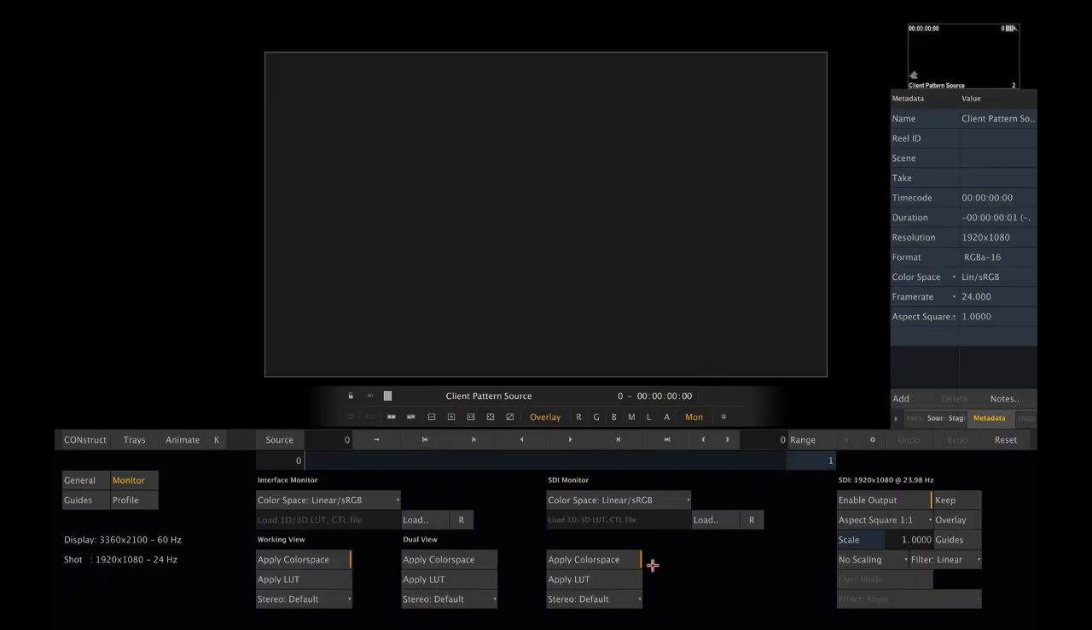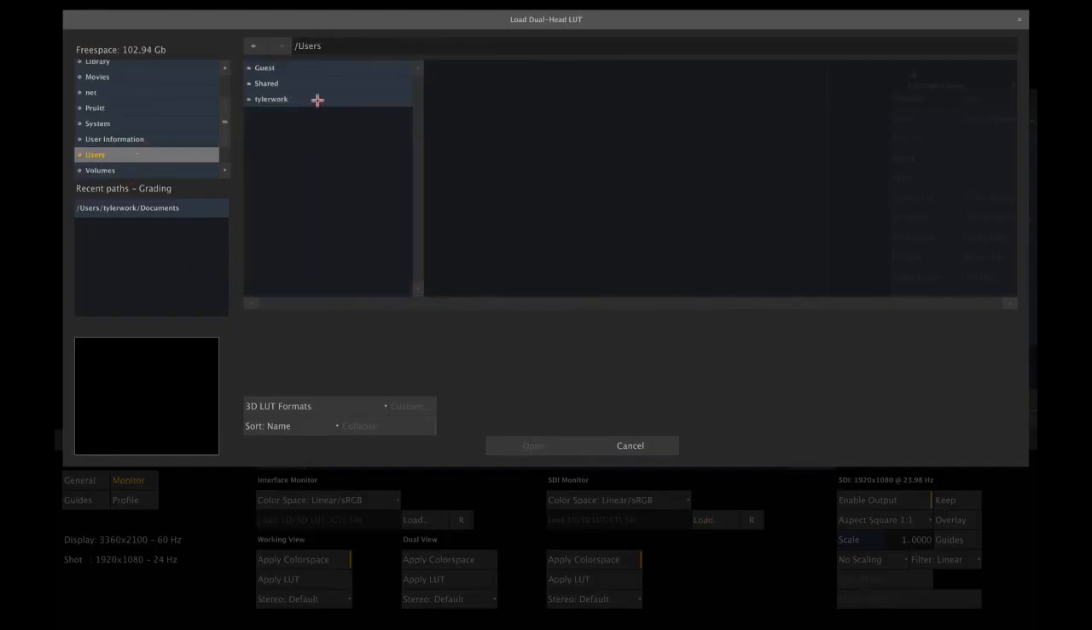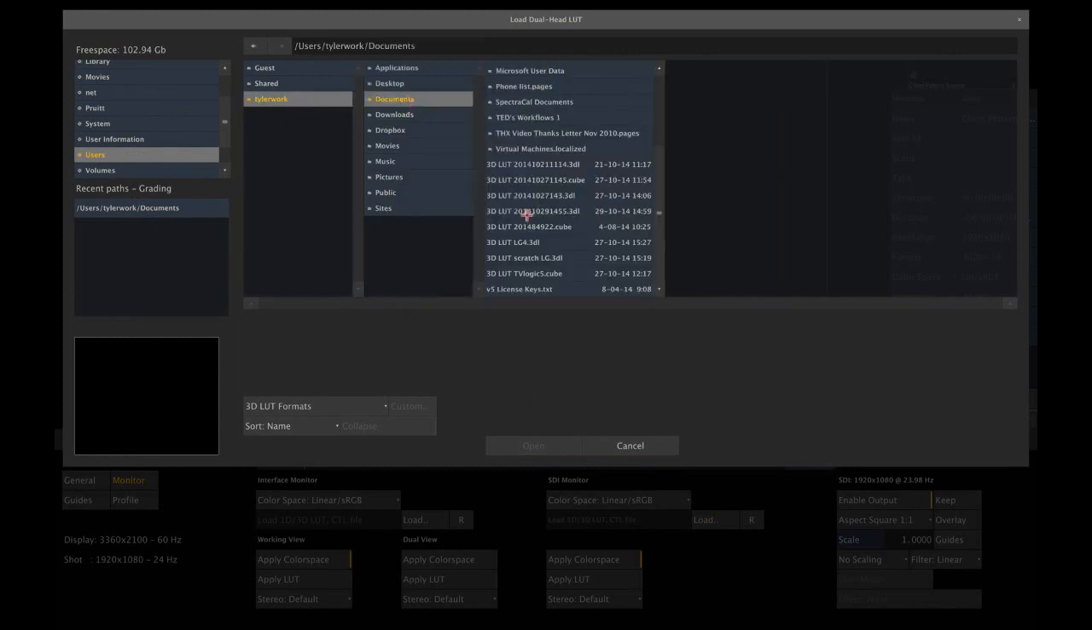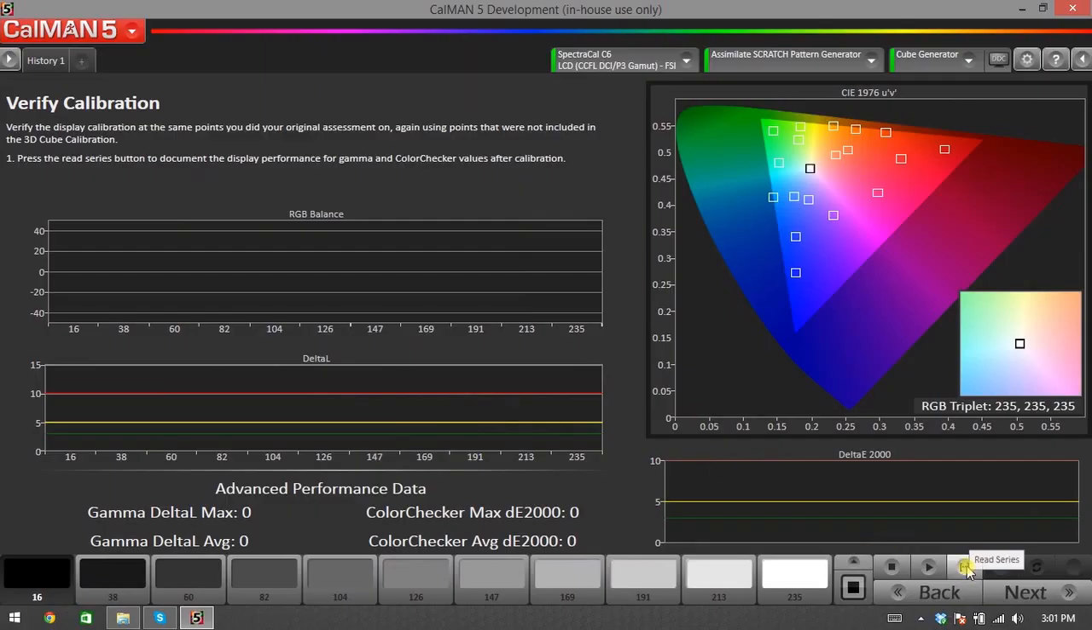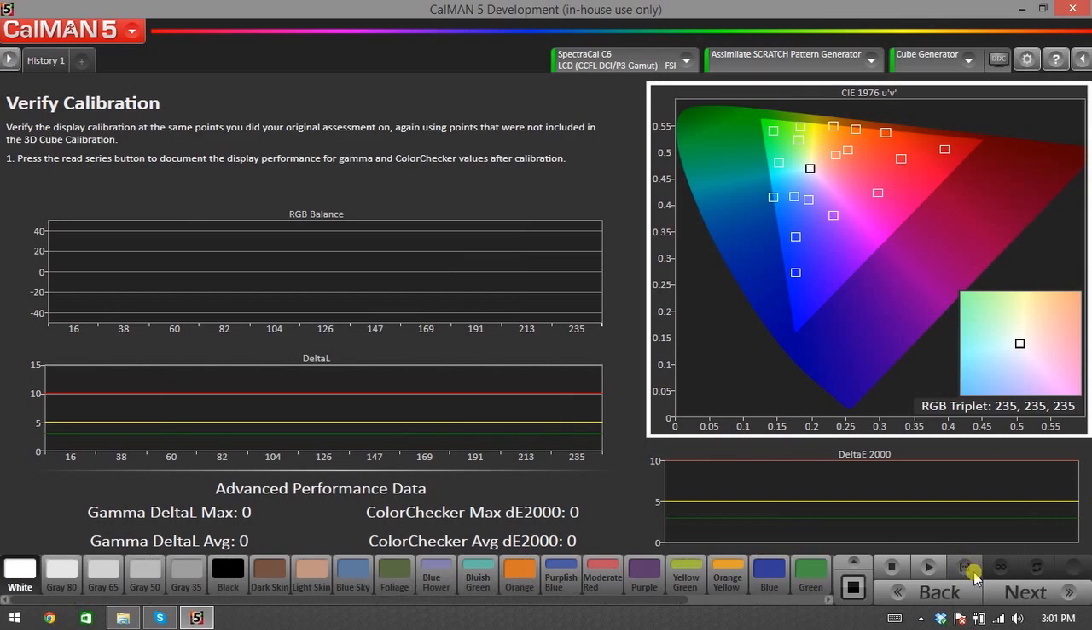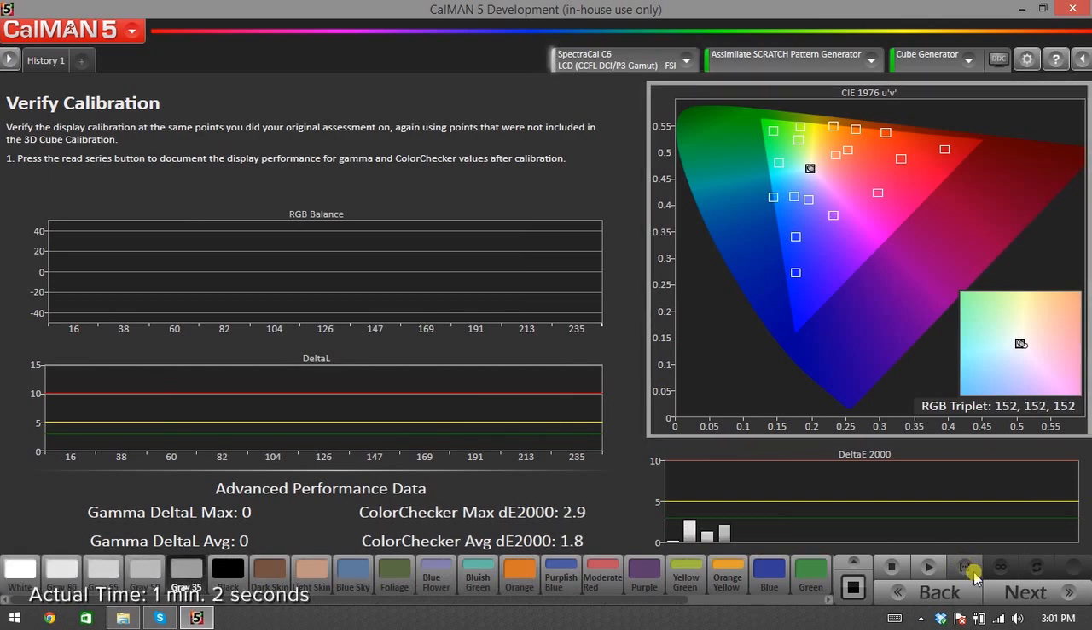Click OK, and then go into Scratch and load the LUT by clicking on the Load button. When you use CalMAN to create a 3D LUT, the file gets saved in CalMAN's LUT folder. If you saved the 3D LUT to a different file path, navigate to that file now. Select the 3D LUT you would like to load. Click the Apply LUT button to apply the LUT back to the pattern generator so we are able to verify the LUT. The LUT is now applied to the SDI output.